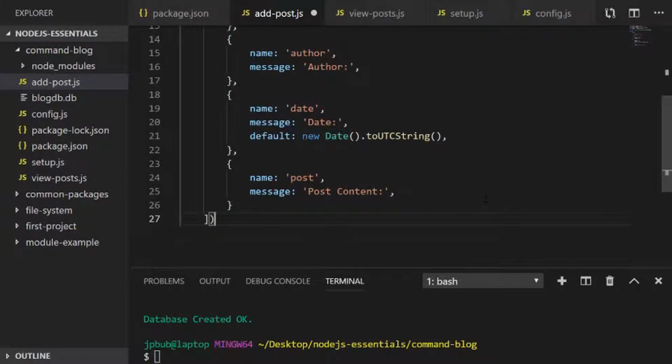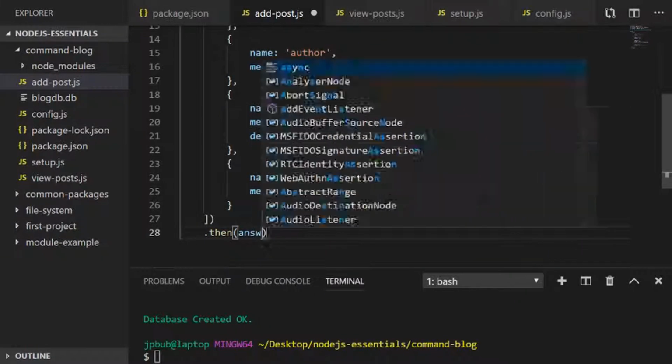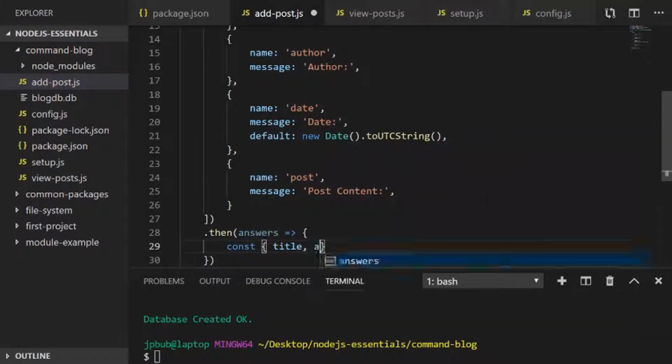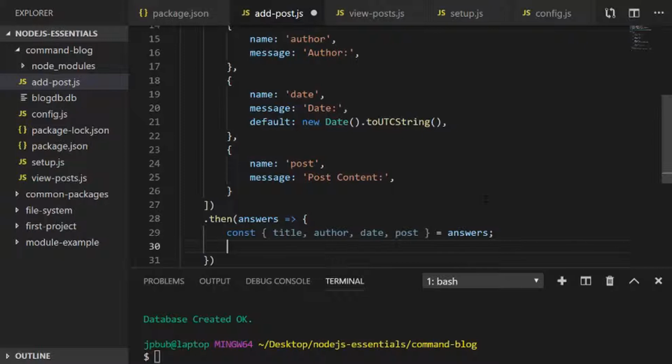So once the user has provided answers to all those questions, we can access the responses inside a then function. And I'll destructure the answers object into the respective variable names, so I'll have title, author, date, and post extracted into their own variables, and then we'll pass this as an SQL statement into the database.